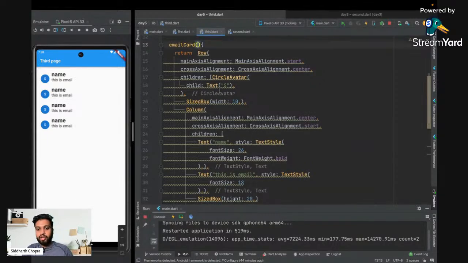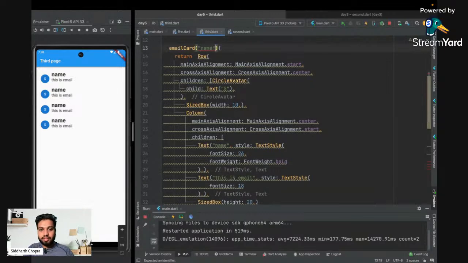For that, we can pass parameters here. We can pass name as a parameter. So this will be a name, email, and the first letter. Okay, so I will just add it as an icon letter, and instead of just using the name here, I will just copy and change this thing here.